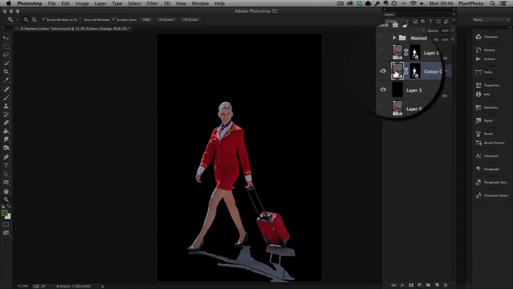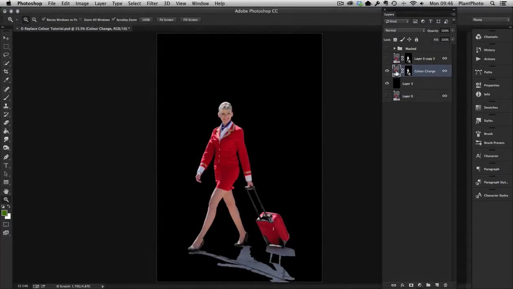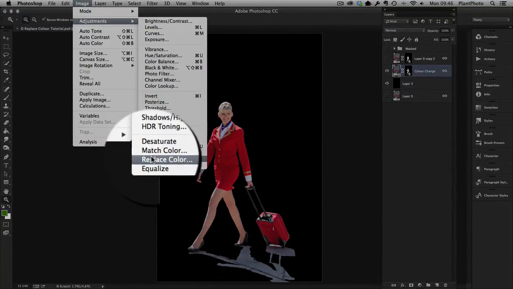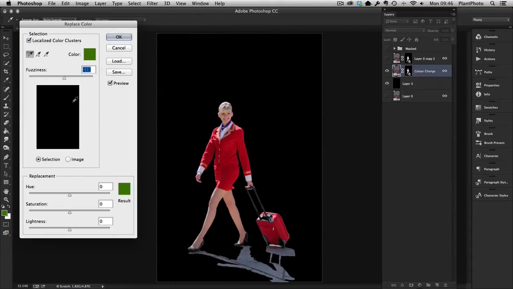Make sure the thumbnail is selected, not the mask, the thumbnail on the layer, and go to Image, Adjustments, and then down to Replace Color. Once again, got to make sure that we select the reds in the uniform. Now with this, click on the plus eyedropper tool. Once again, you want to make sure you select as much of the reds as possible. Don't mind if you select too much, but it's better than selecting not enough.